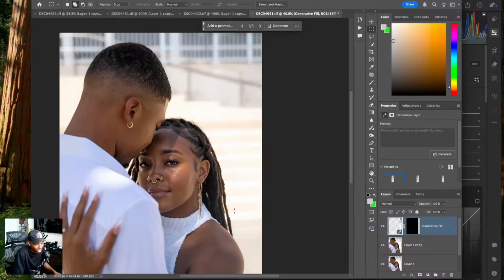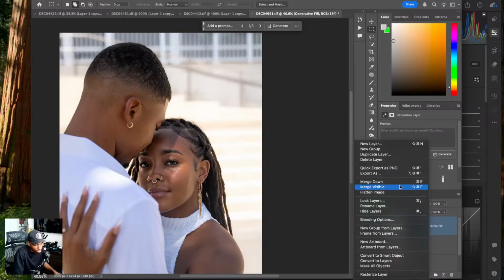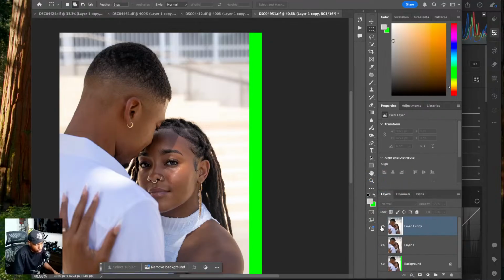Oh, yes, it did. All right, this is after. This actually doesn't look bad. I like it. Yeah, this looks good. Right click, merge down. Just like so. Now you got it before, after, before, after.